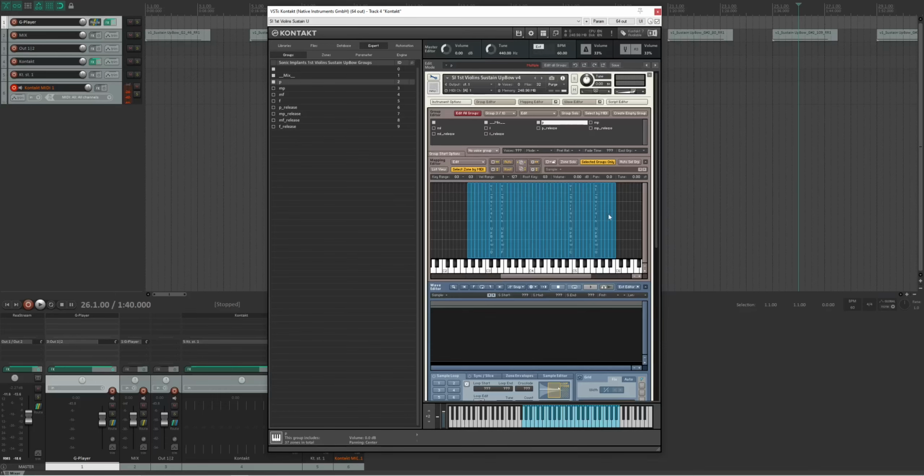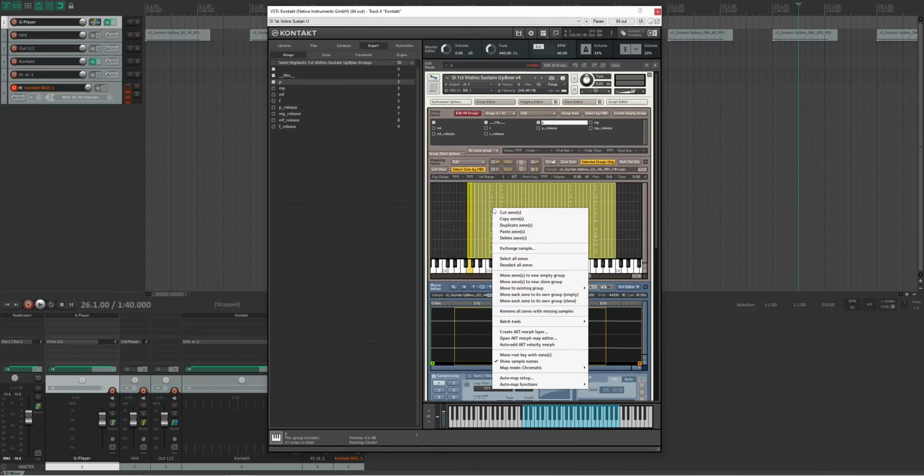So the way to do this is to go into, for example, the lowest dynamic, select all the zones, right click, and then create AET morph layer. Now, here's another fun Kontakt bug. I have to enter a name here, but I cannot enter it until I've clicked, and then click the button again, and now I can give it a name.